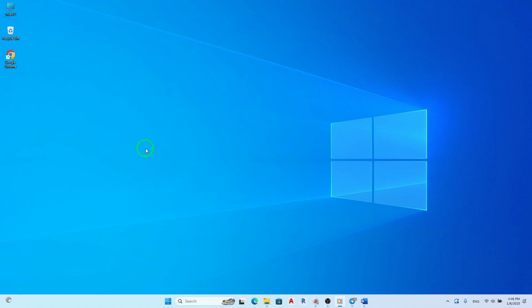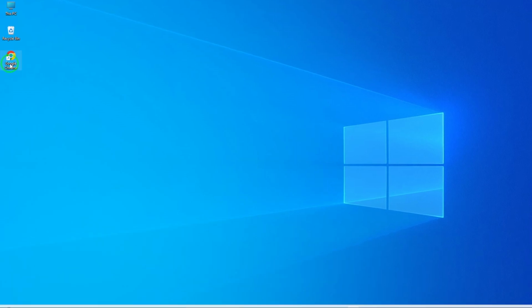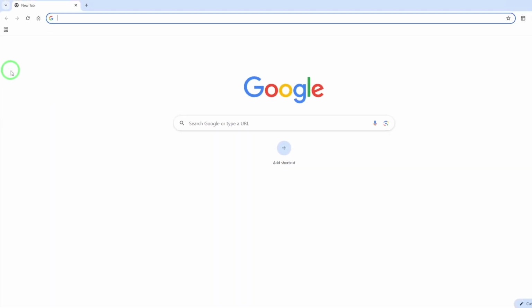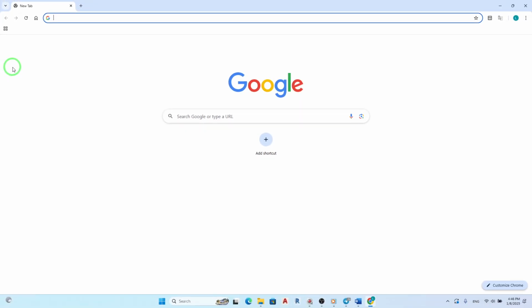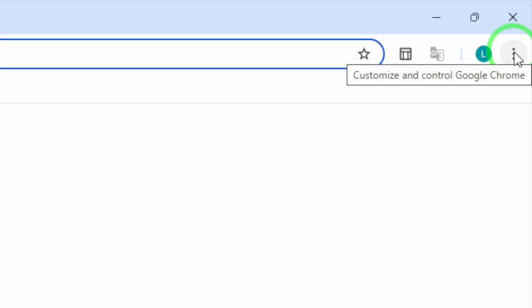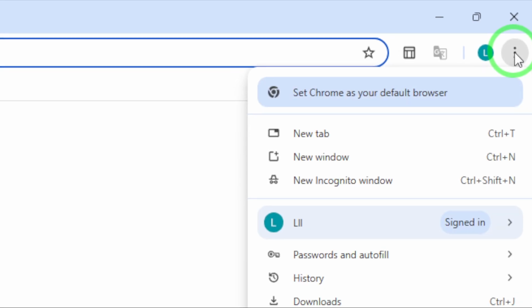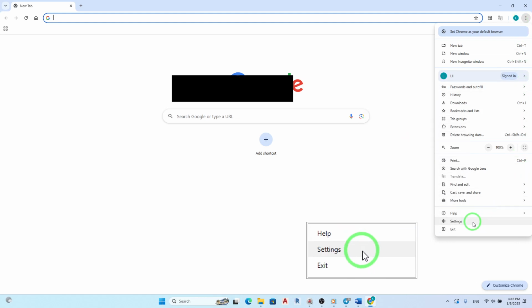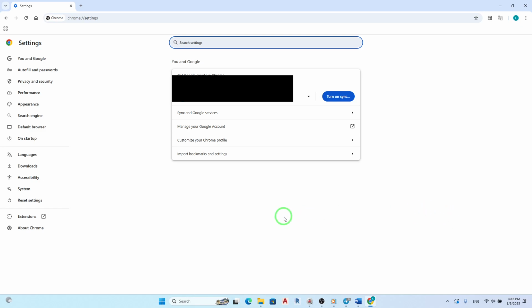Let's dive right in. First, open your Chrome browser. You can do this by clicking on the Chrome icon on your desktop or from your taskbar. Once Chrome is open, look at the top right corner of the window. You will see 3 vertical dots, which represent the menu. Click on these dots to open a drop-down menu. From this menu, select Settings. This will take you to a new page where you can customize various options for your browser.